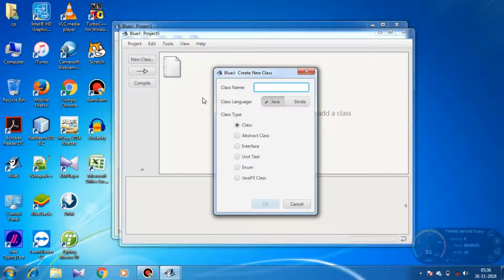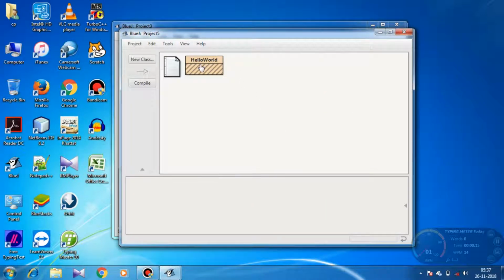We should consider first that the name we are giving here should also be the name in our coding. So I am giving the class name as hello world. Now we will click OK. Here we can see that this class icon is shaded. It means that the code is not yet compiled. If the code gets compiled, then this shade will just vanish.